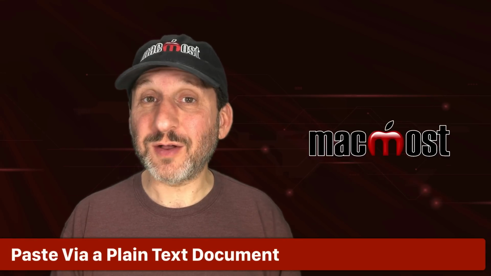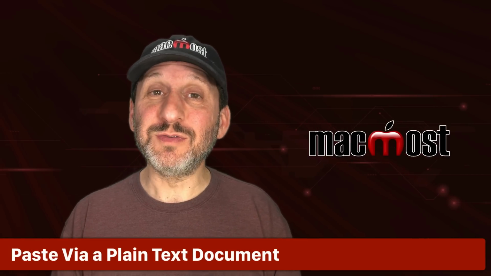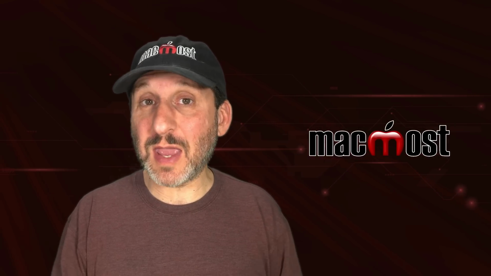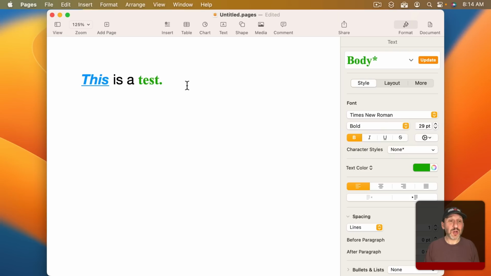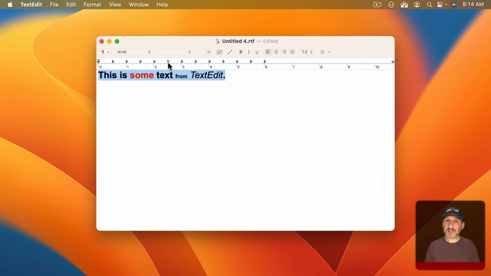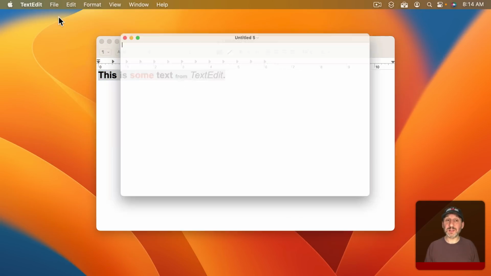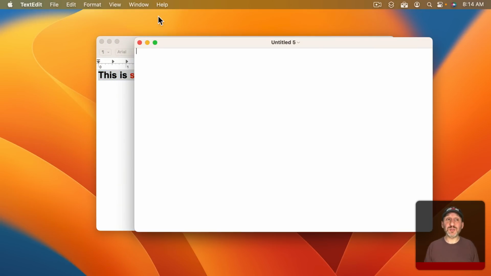Now if all else fails, another way to do this is to convert to plain text using a plain text document as a go-between. So I'm going to select all of this text here. It's got colors and styles and all of that. I'm going to copy. Then in TextEdit I'm going to create a new document. Now I'm going to make sure this new document is using plain text.